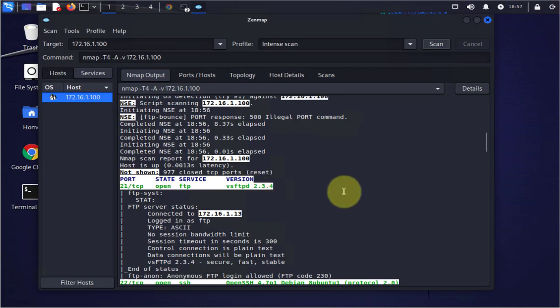So that's pretty much it for this video. That's how you can use Zenmap to discover any open ports and services on a target device. It's an alternative tool that does scanning just like Nmap would, but it's using a graphical user interface and not the terminal.